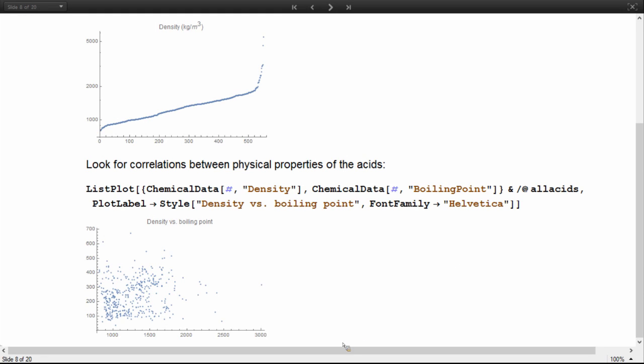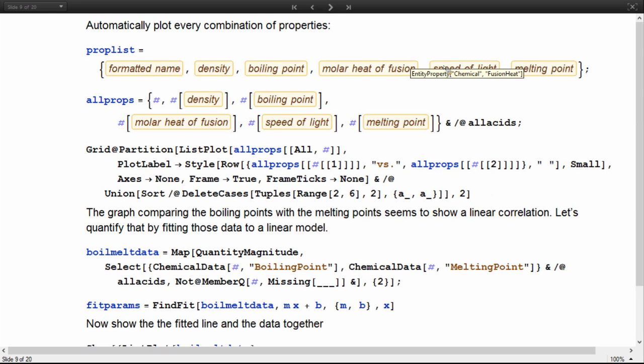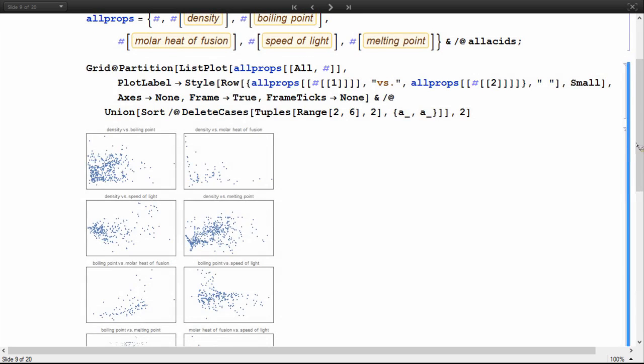So instead what we're going to do is have the computer do the hard work for us. And what I'm going to do is make a list of properties that I'm interested in. For brevity, I've just picked about 5. I'm going to get all of those properties for all the acids, and then I'm going to have the Wolfram language pair all those properties up and plot them so I can just look through all the plots.